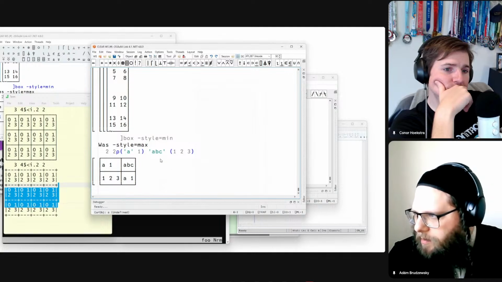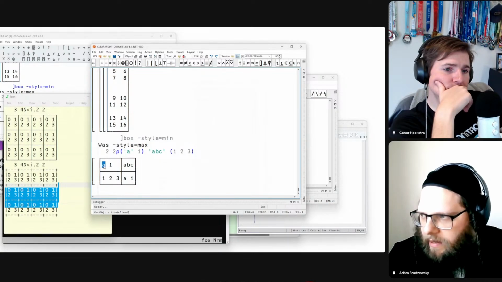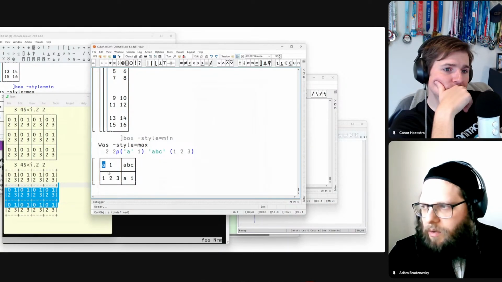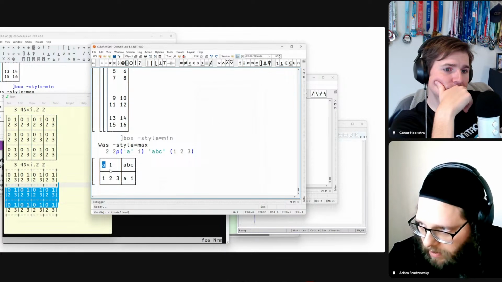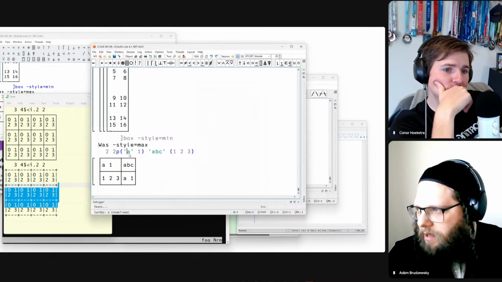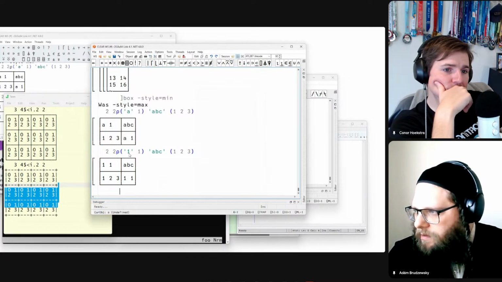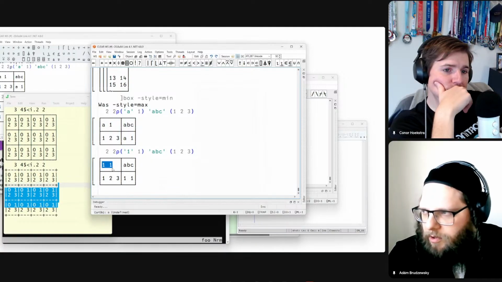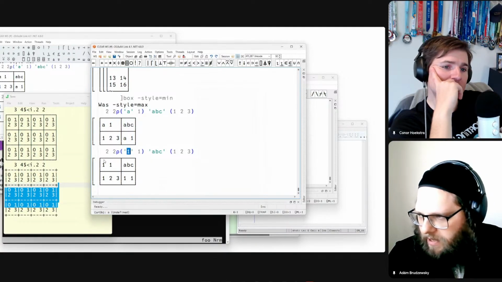You can't really tell the types, right? If the A here was a character 1, you can't really tell what it is. So this looks like it's just numbers, but it's not. It's actually a character. But it's very clean.